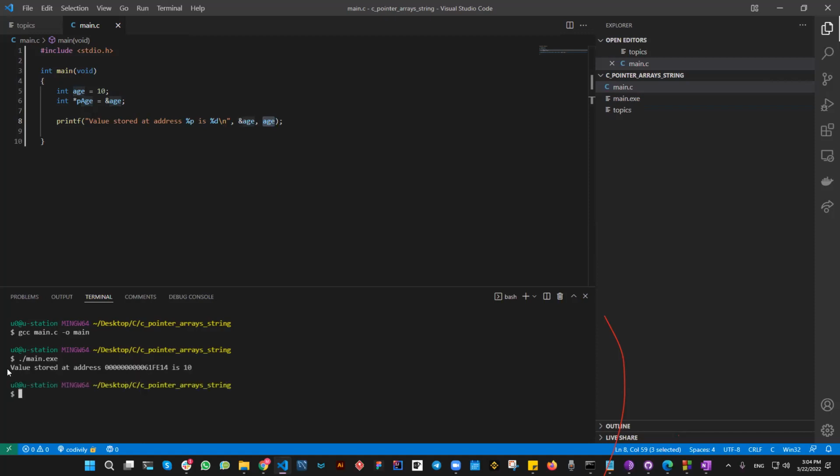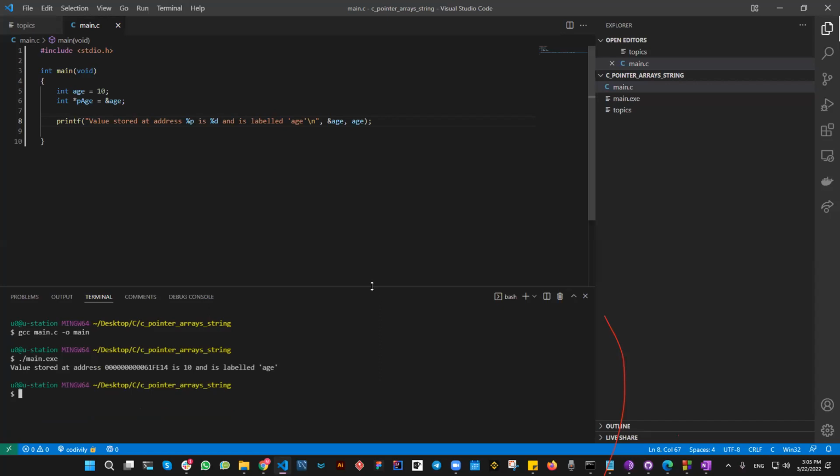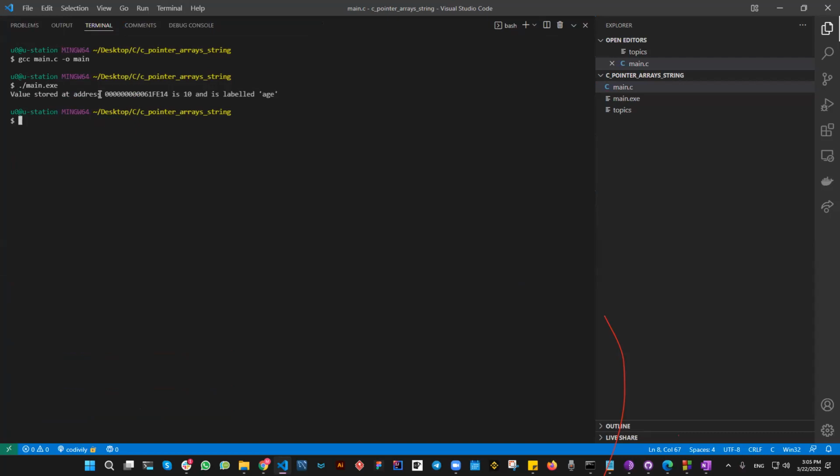And here we have that value stored at address 0060FE14 is 10. Let's make the message more precise and is labeled age. Let's compile the code again. I'm going to clear the terminal and run the compiler and execute again. So here we have value stored at memory location address 000 is 10, and the location is labeled age. So the label of the memory location is age.